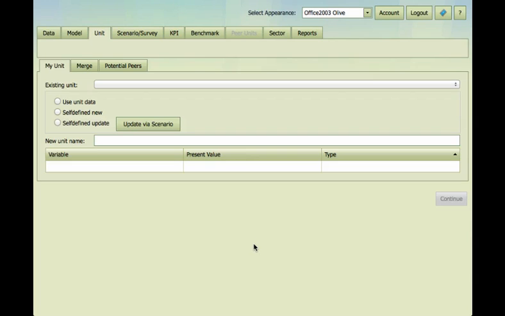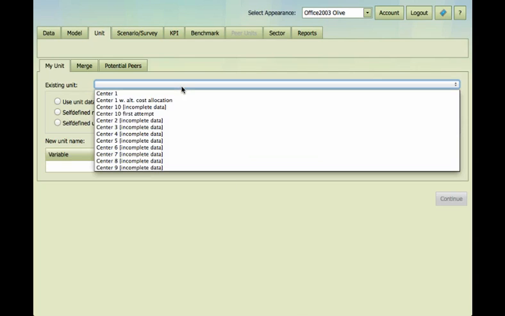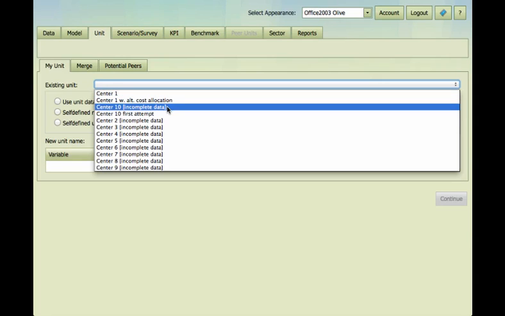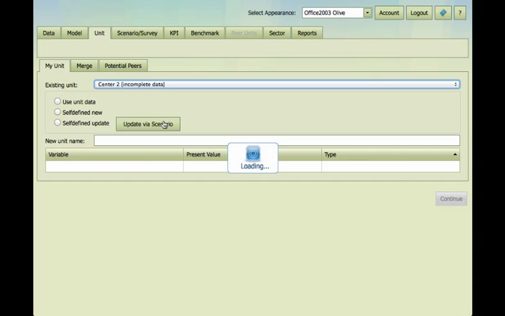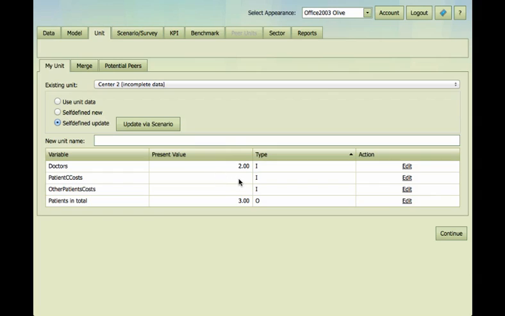Sometimes when you come to the My Unit tab and you select your unit, you may have a situation where a lot of your data is incomplete. So for example, I can take sender number 10 here, or let's take sender number 2. It has incomplete data, and it means in this case I'm missing the patient C cost and the other patient costs. This is an example from where I'm benchmarking medical teams.